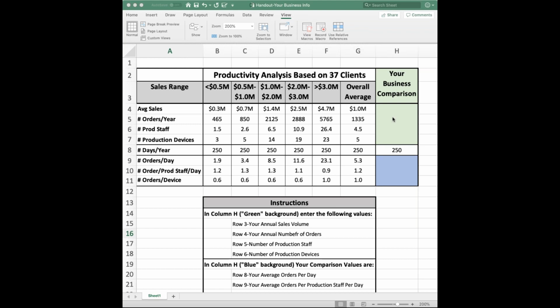So in the green areas and the green rows here, put in your number of orders that you had. Actually put in the sales first, and then the number of orders that you had maybe for 2018 or year to date, a 12-month calendar ending at the end of May, the number of production people that you have working in the back room, and then the number of devices that you have. Then down here in the blue area, these numbers that I've shown here will be calculated, to give you a means of comparing yourself to whatever sales bucket you might be in.